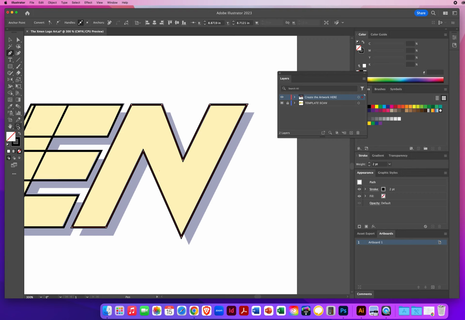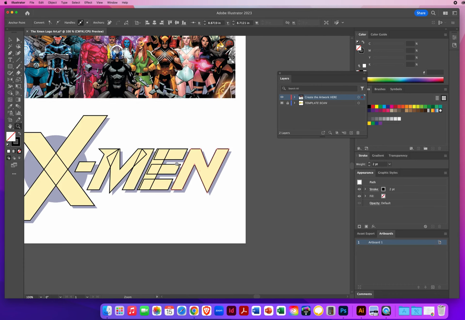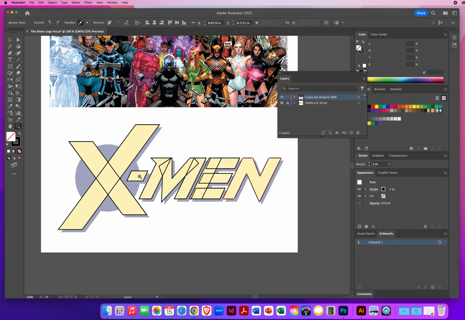I'm going to go to my zoom tool, Option or Alt click to zoom out a couple of times so I can see my logo. Space bar to pull that into view. And now I get to use my shape builder. So I'm going to take my black arrow again. I'm just going to start right here. Drag over the two shapes for the letter X.